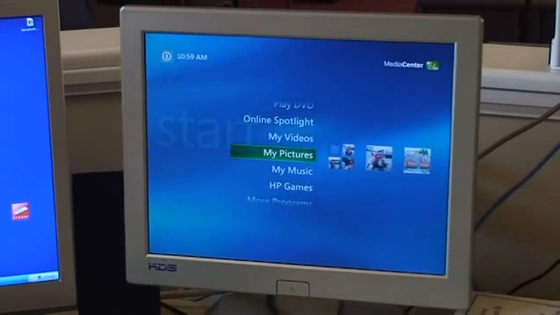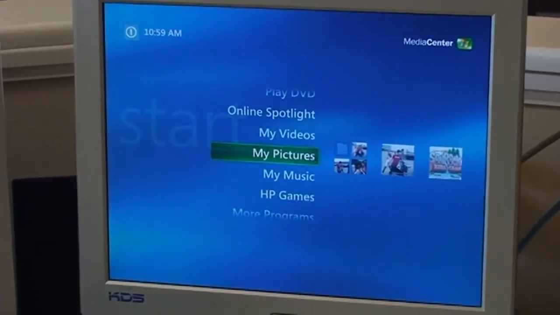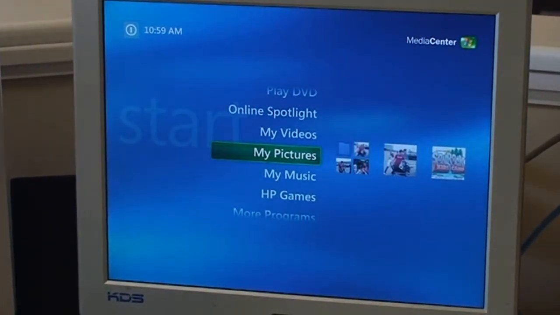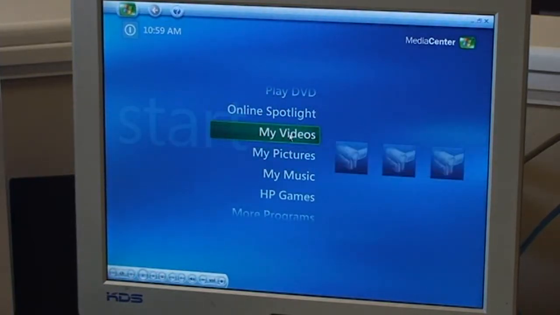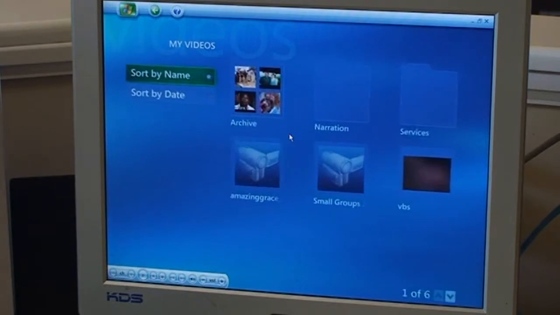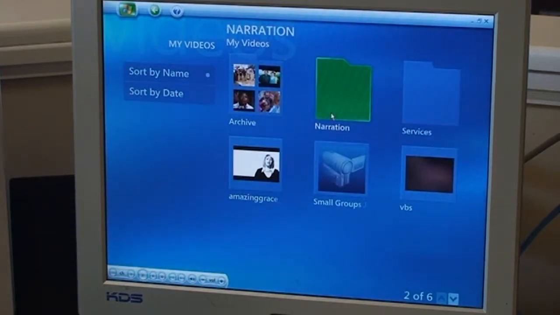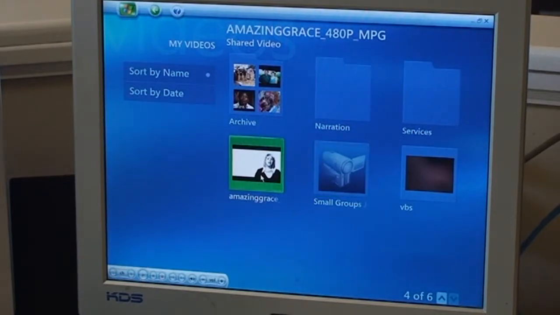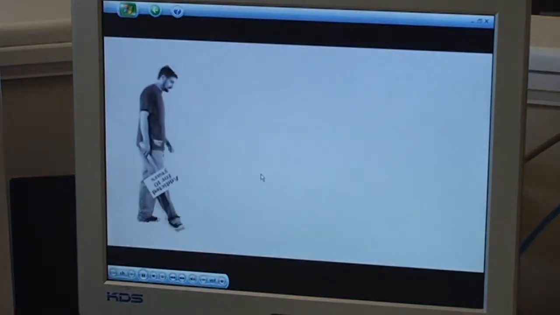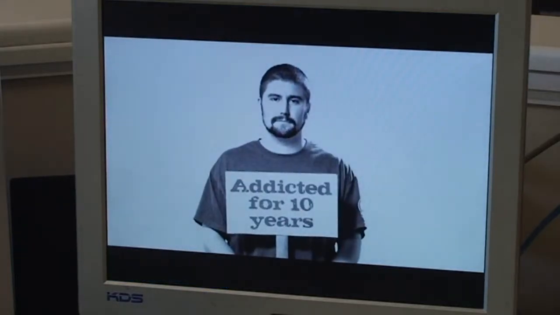I'm just going to bring us in a little bit here. There we go, so we can all see. Now, you have a lot of options in here of what Windows Media Center will play, but you want to go to My Videos. And then the video that you're looking for is called Amazing Grace, which is right here. And when I click on this video, the video will now begin to play, and it plays here as well as up on the screen.